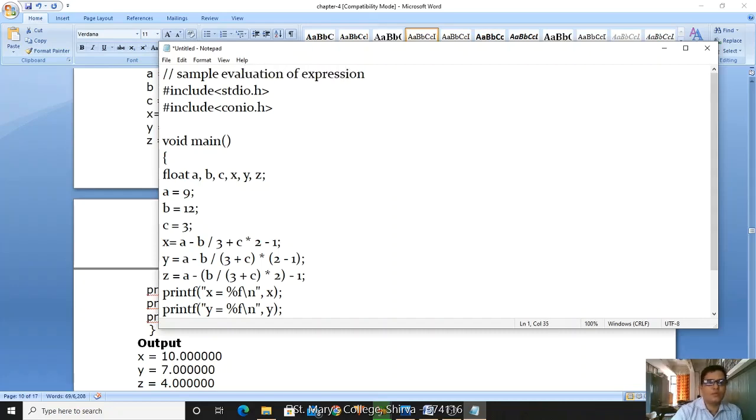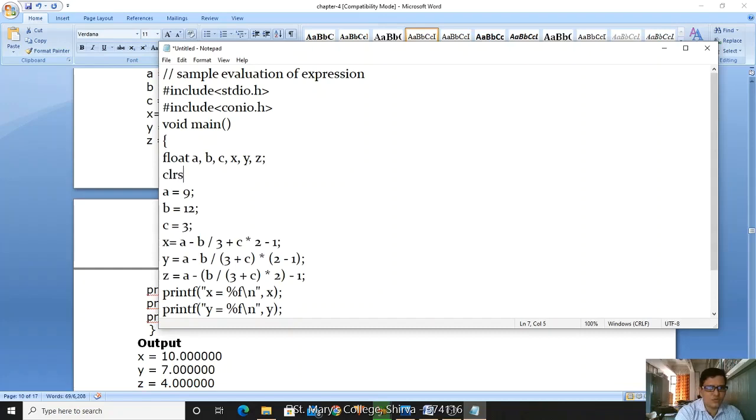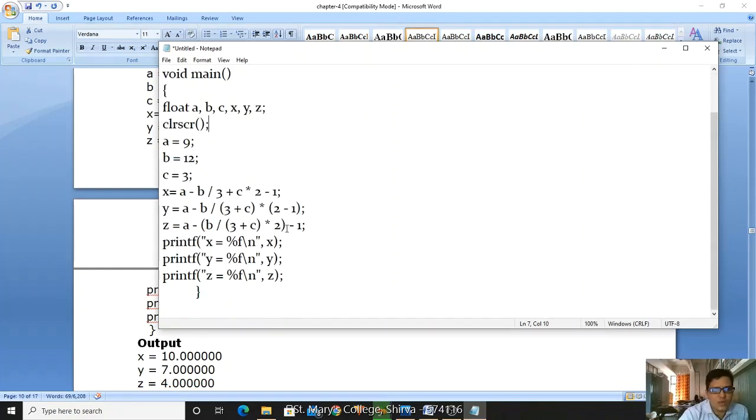As you know, what is a comment, right? It is a single line comment. Now I am declaring the variables. After declaring the variables, what do I have to do? I have to clear the screen. Okay, now I have processed. Afterwards, to get the result, we have to use getch.